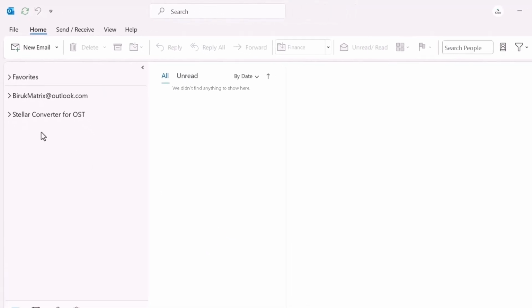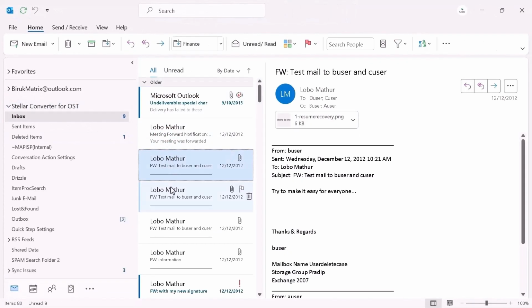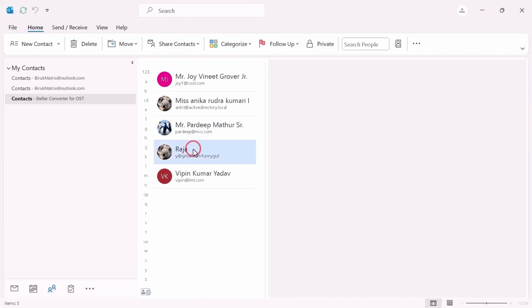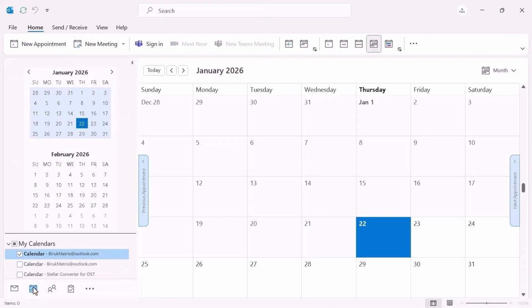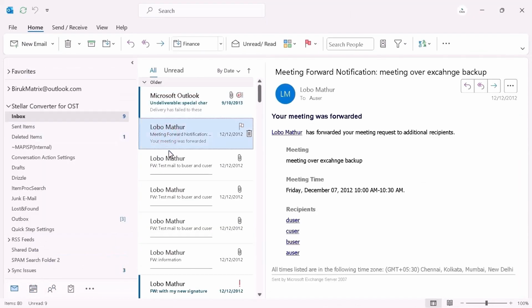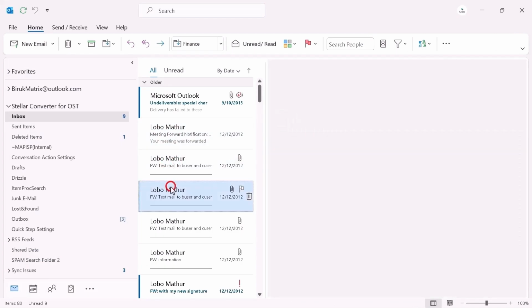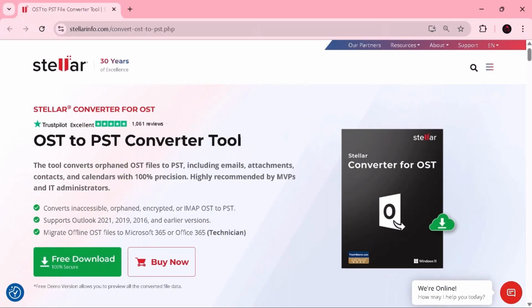Once the PST file is loaded, you'll see all your emails, contacts, calendars, and attachments in Outlook. Everything is now accessible and ready to use. Stellar Converter for OST makes it simple and reliable to convert inaccessible or orphaned OST files to PST.